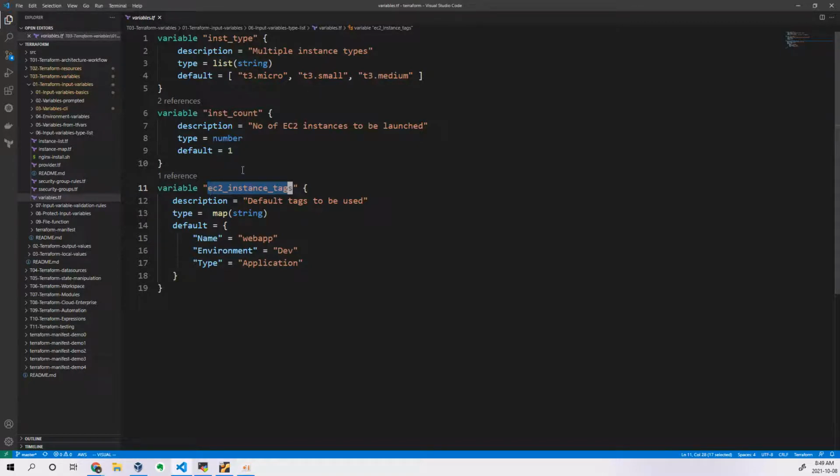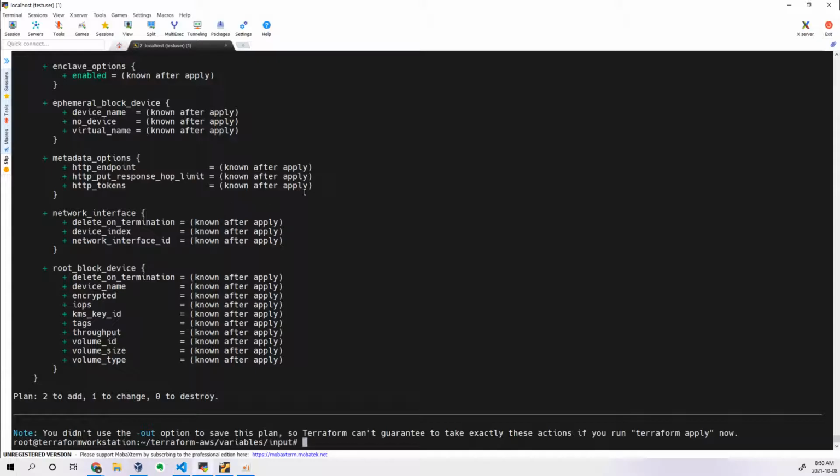Okay, so let us take this example and see how these three tags are getting added to your instance and which instance type you want to pick. Okay, so let us look at that example. So I will try to destroy this. Terraform destroy -auto.